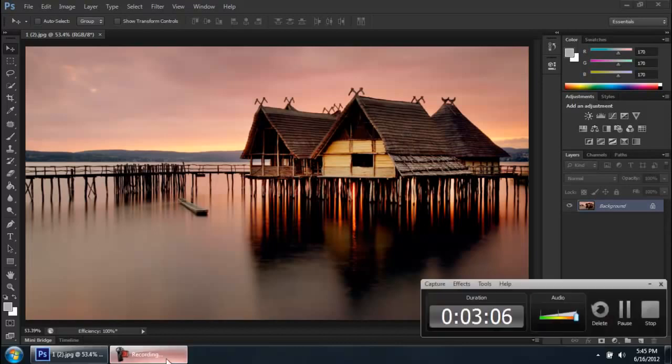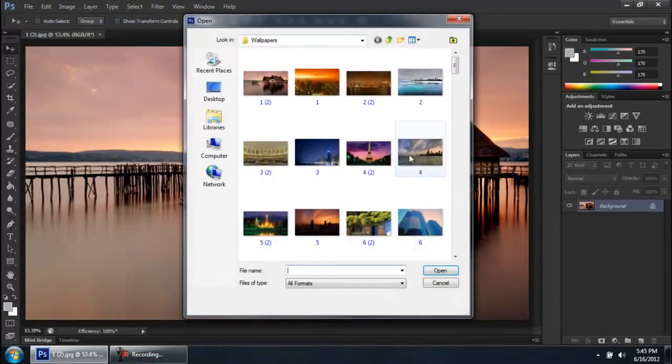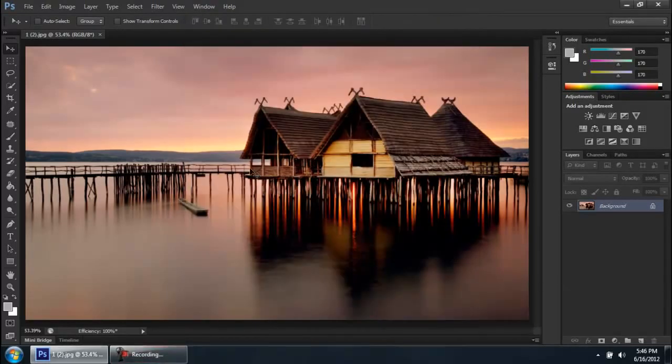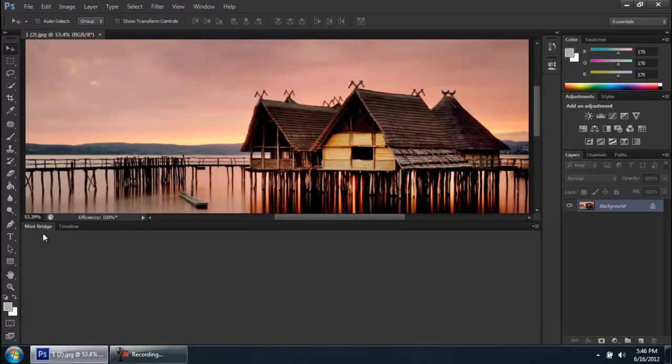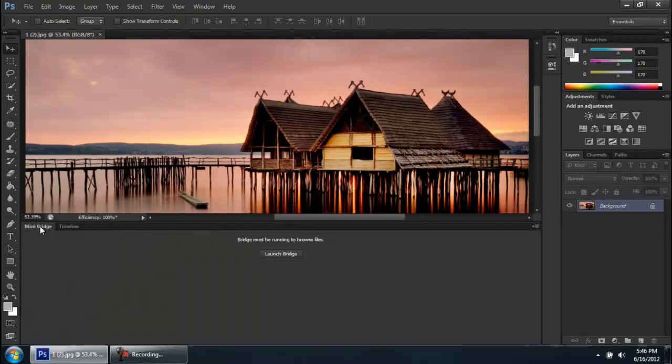Now there is of course the file menu and open command which will help you to bring your images into Photoshop, but the best way and a professional way of importing things into Adobe Photoshop is using mini bridge, which is right over here. Now I'm going to explain the interface of Adobe Photoshop in my later videos, in which I'm going to speak about mini bridge, right?